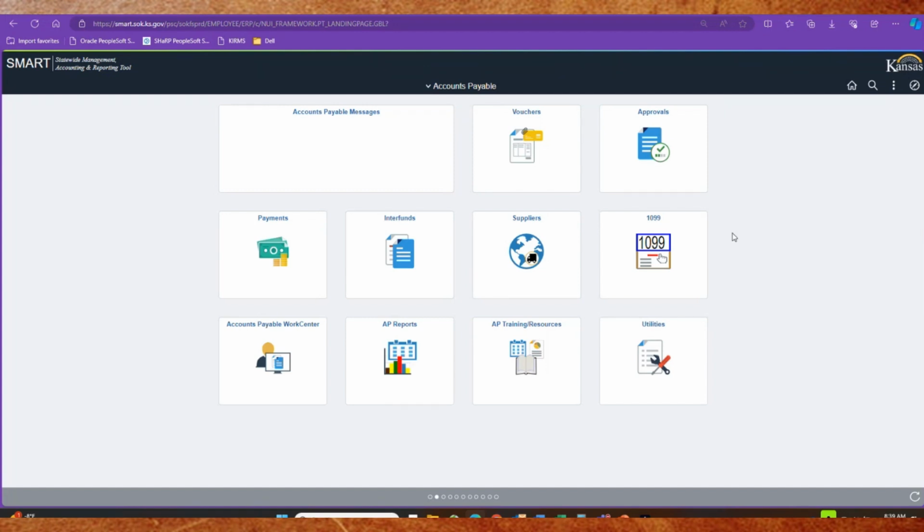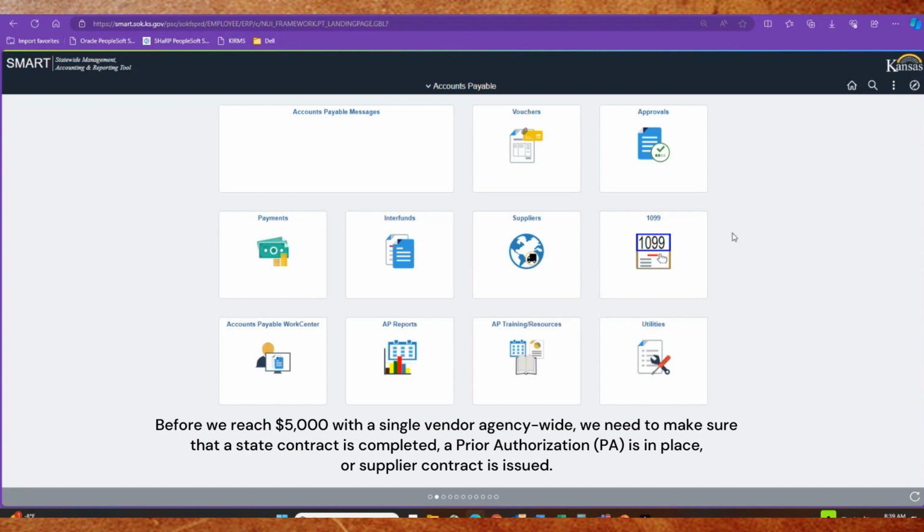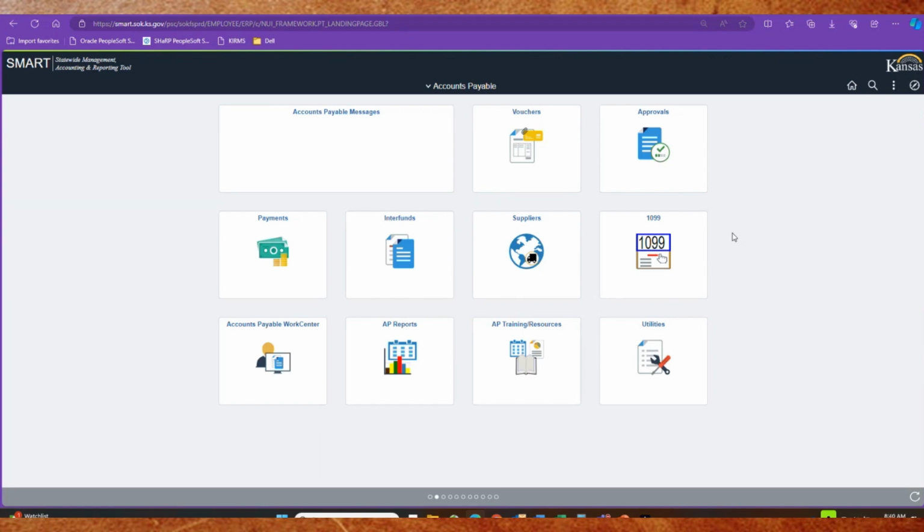If we need to spend X amount of dollars with a particular supplier and we start out low and then gradually start adding on stuff before we get to that $5,000, we need to make sure that they're either going to go in and try to get a state contract, or they have a state contract. We get a PA done or we get a supplier contract issued. They are cracking down on purchases over 5,000 without a contract.